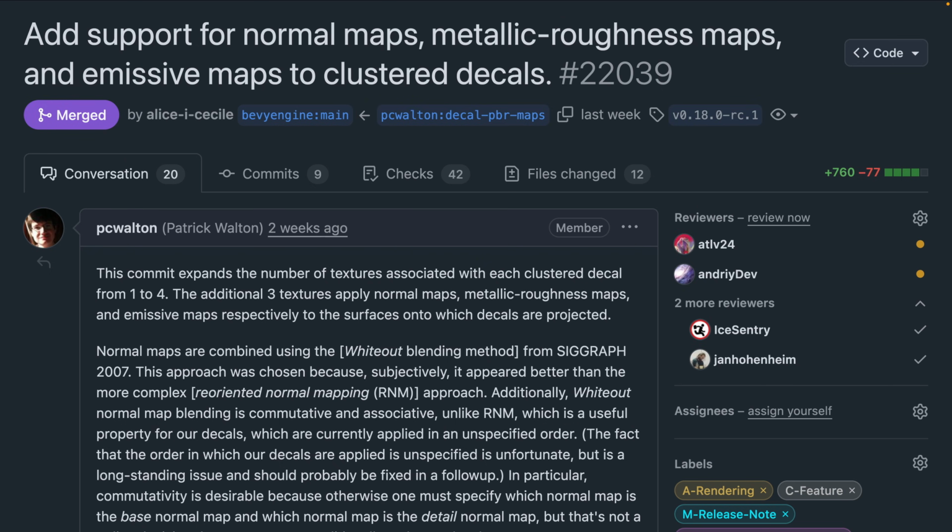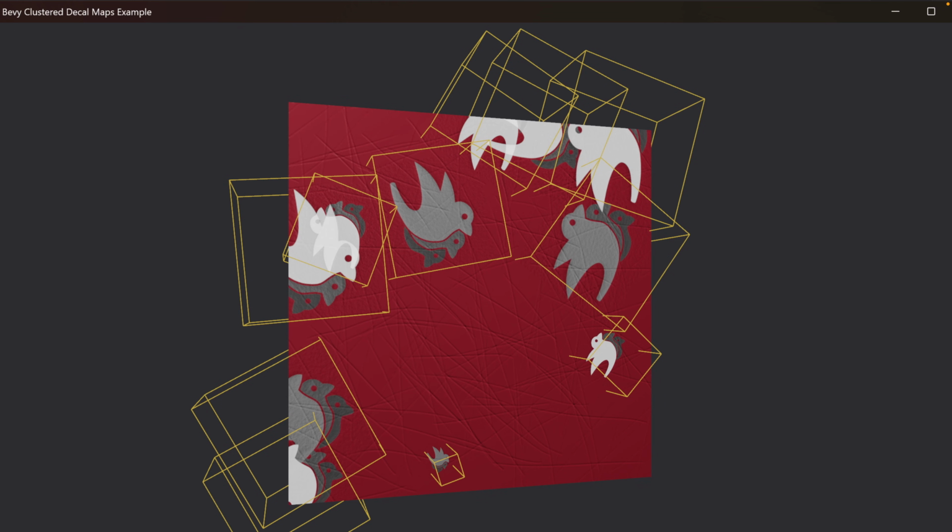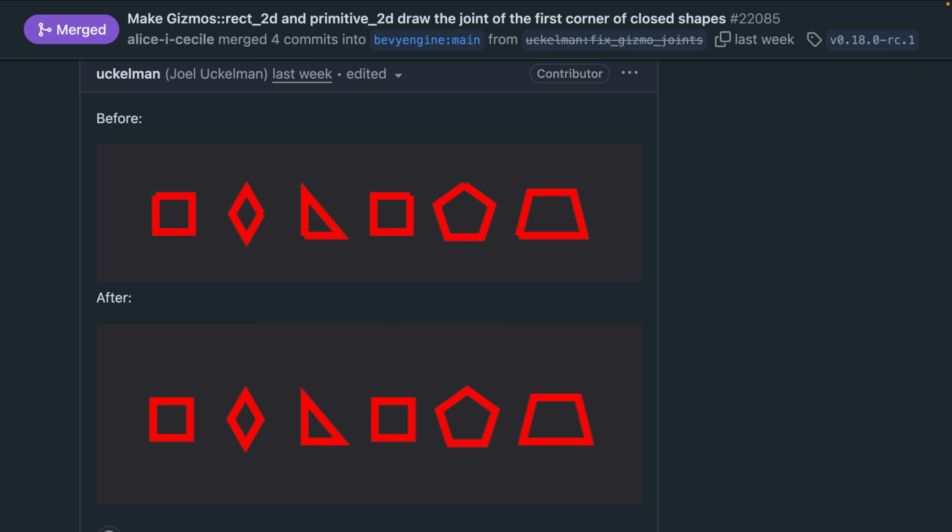And in 22.039, this increases the number of textures associated with each clustered decal from 1 to 4, which are intended to be used as the normal, metallic roughness, and emissive maps, but can also be taken advantage of by custom materials to be used in different ways. A new example called clustered decal maps was added, showcasing the new support. And further support for more decals in a scene was added by 22.028, which increases the limit to 1024 decals if certain features in WGPU are available.